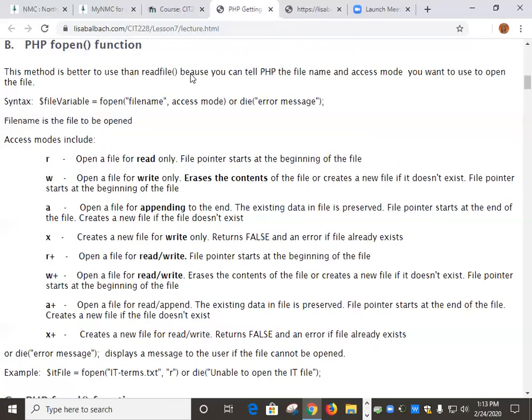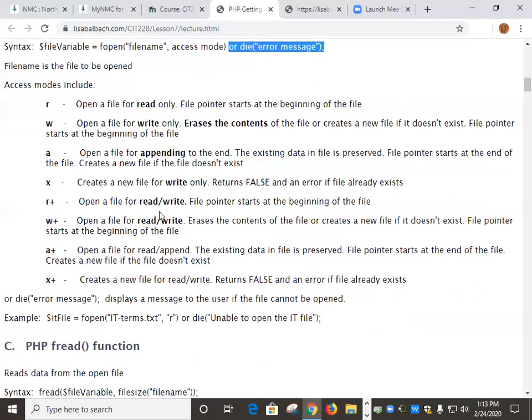The second part of the command is, and I like this, I think it's very dramatic: fopen, you give it the name and the access mode, or die, and then you give it an error message. So it's high drama with PHP. Basically, if for some reason it cannot open the file the way you want the file opened, the error message is going to display.